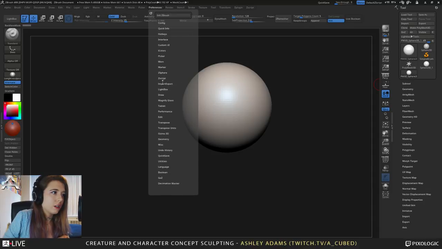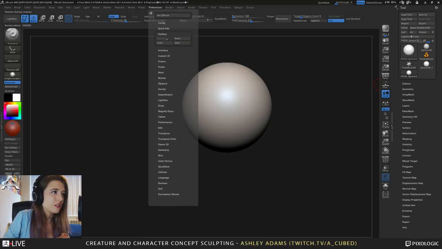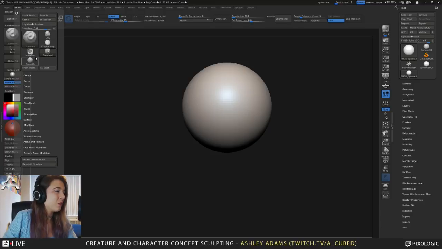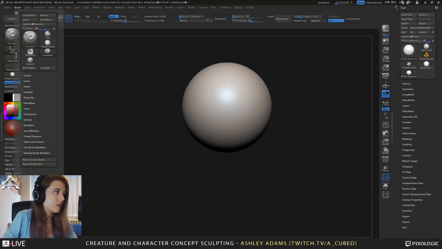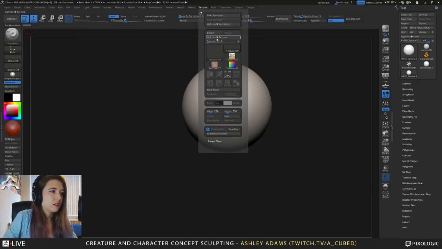And in Config, where is it? Ah, there it is. I am glossing. Anyways, Enable Customize is in here, and then you do Control Alt and drag it out, and you can drag those sized ones down here. So you do that for brush, you do that for alpha, and texture, which is over here.